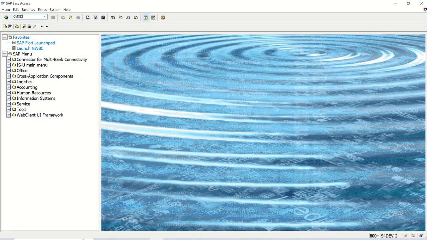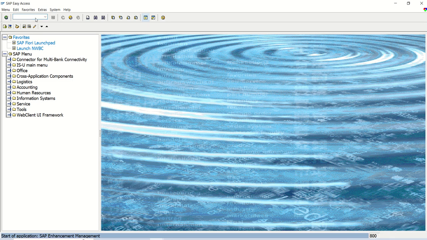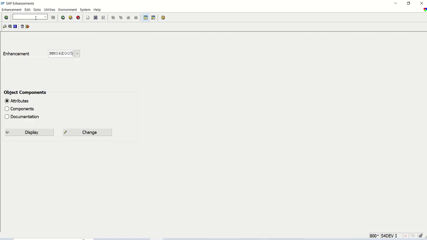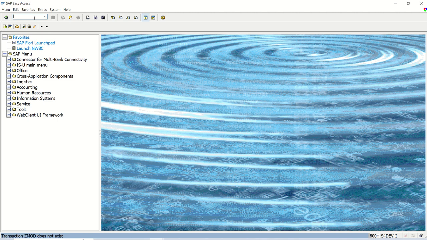Welcome back. In the previous lecture, we identified the exit which we are going to use for the screen enhancement of purchase order. So this is the exit name I'm going to use. Now I will go to CMOD to create one project.